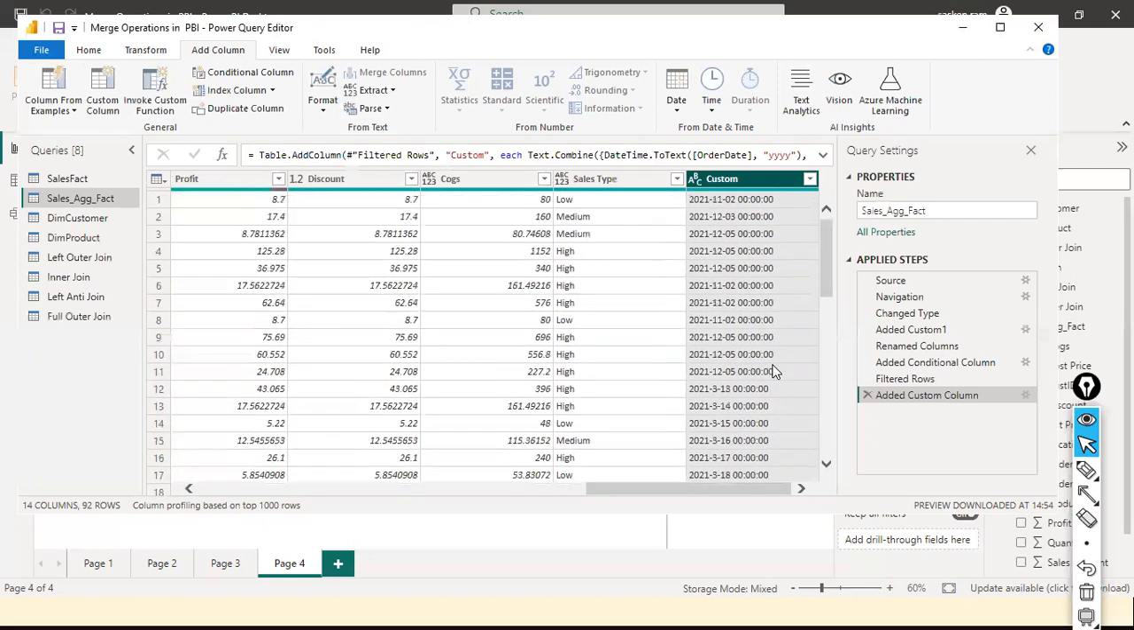So now you learned about what is custom column, what is conditional column, what is column from examples, okay?